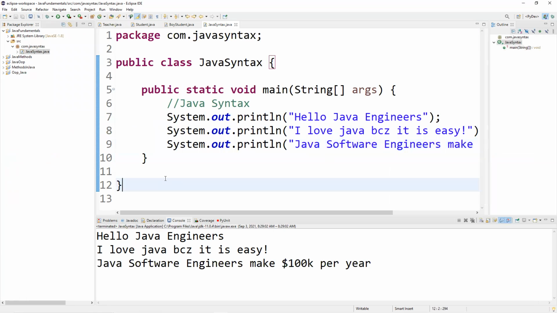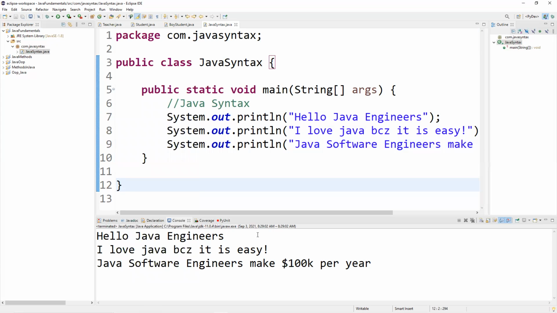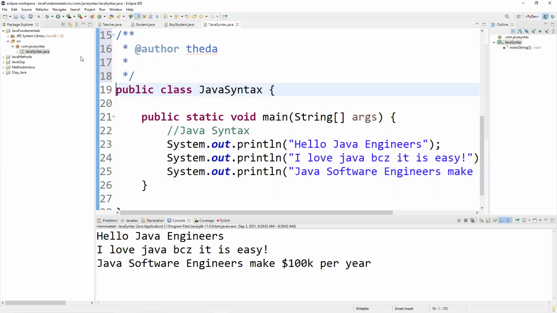All right, and you can also use a shortcut. The shortcut is Alt plus Shift plus X, J. All right, Alt, Shift, X. You can go back by clicking on Control plus Z.